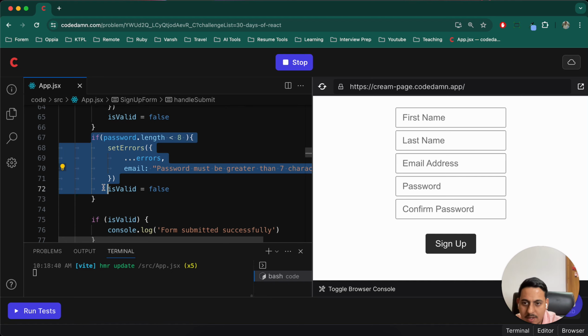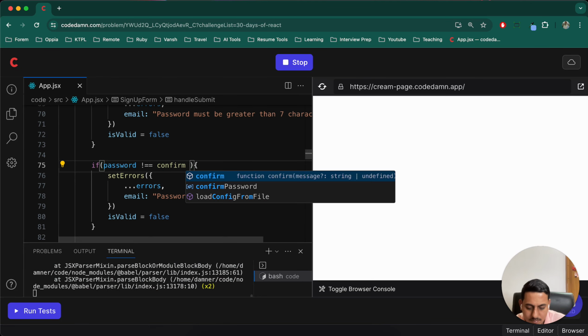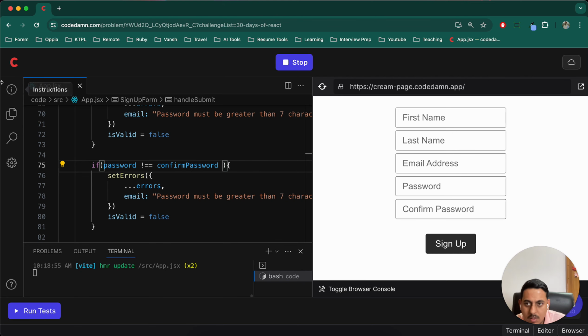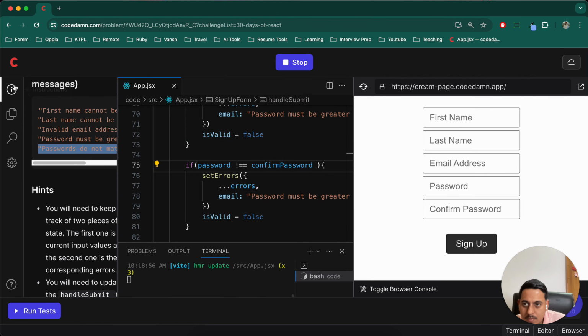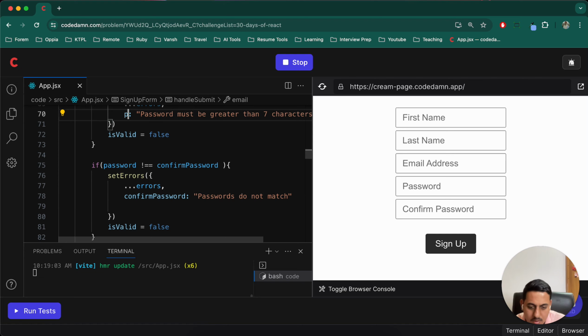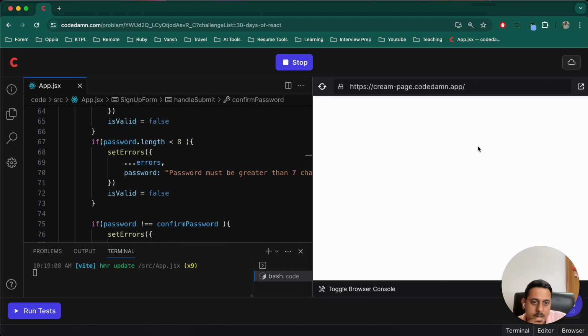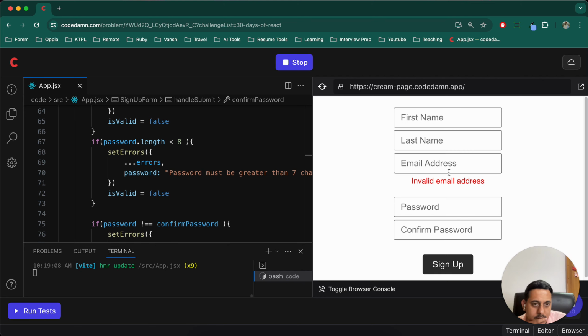and what's next? Confirm password. Password not equals to confirm password. Then what's the error? They should match. Confirm password, password. Let's rerun this, sign up.